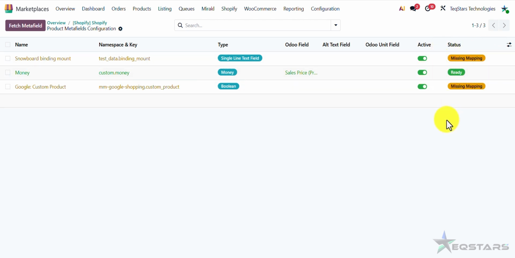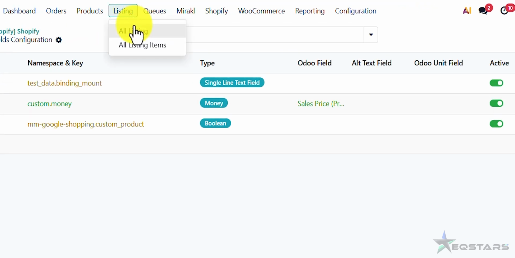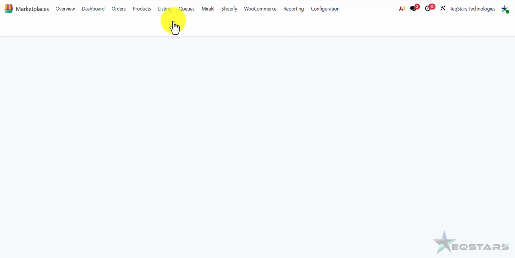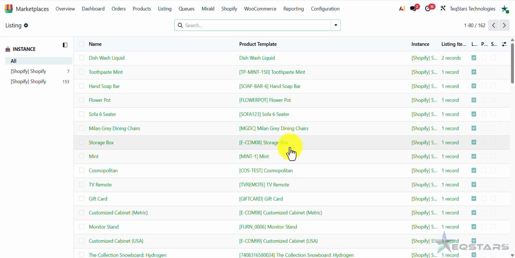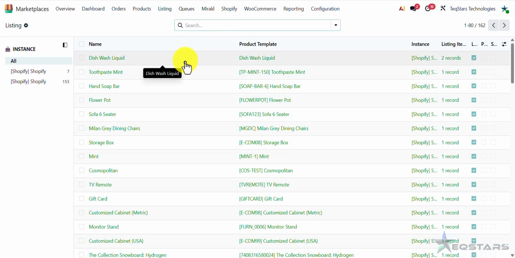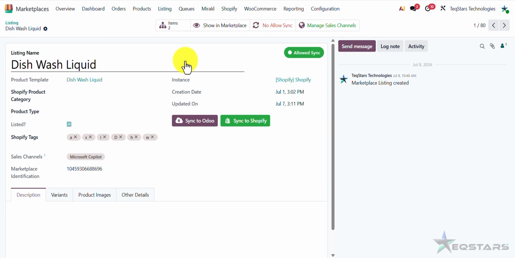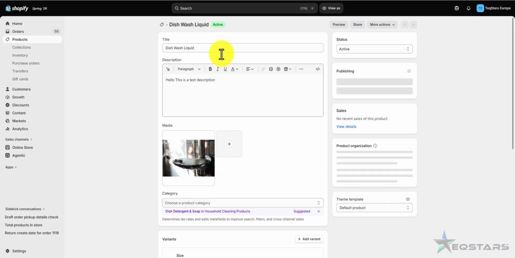Now let's see it in action. First, let's open a listing. Click the main menu at the top and then click the sub-menu All Listing. Here, all the listings are available. Let me open any one listing for the demo. First, let's open this listing in the Marketplace by clicking the Show in Marketplace button. Here, you can see the listing is open in the real store.